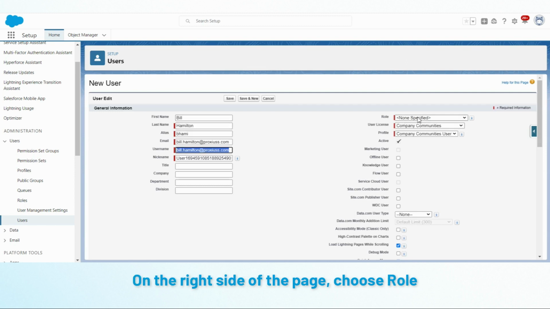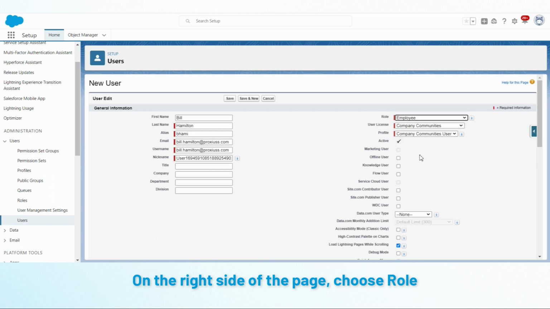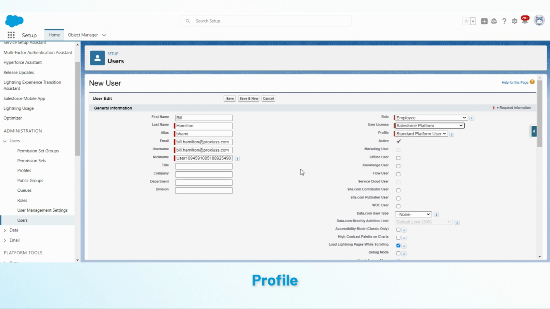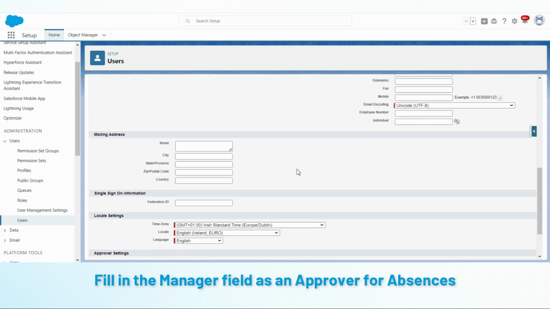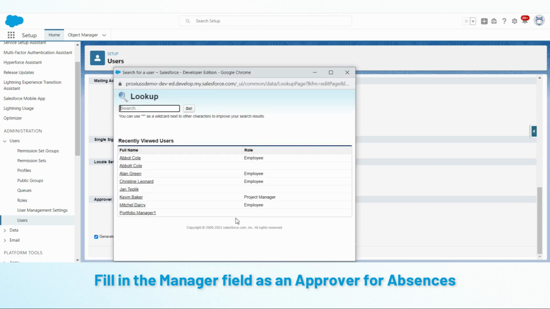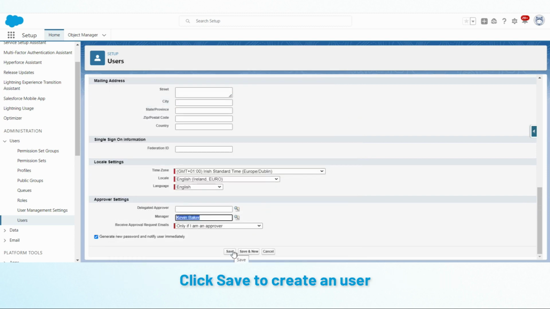On the right side of the page, choose Role, User License, Profile. Scroll down to the bottom of the page and fill in the Manager field as an approver for absences. Click Save to create a user.